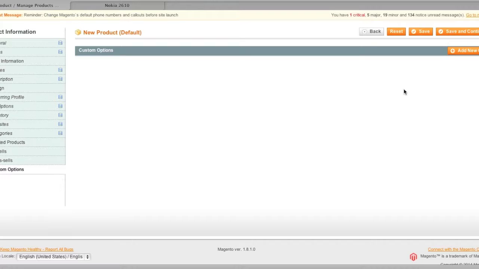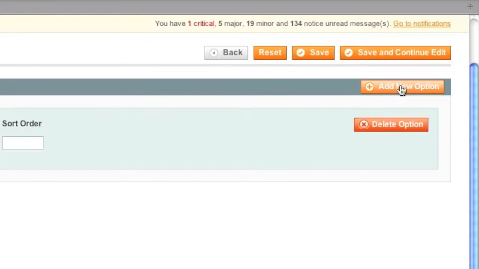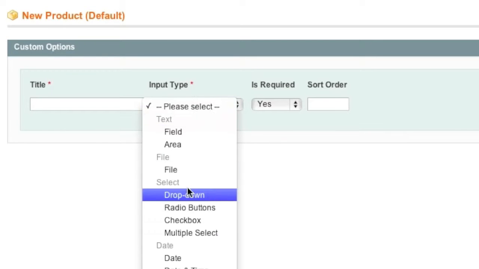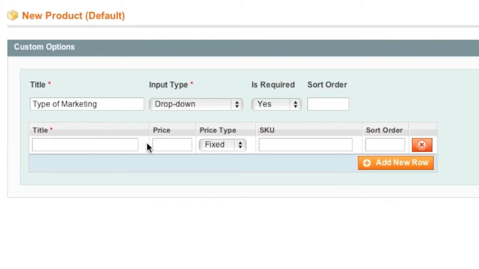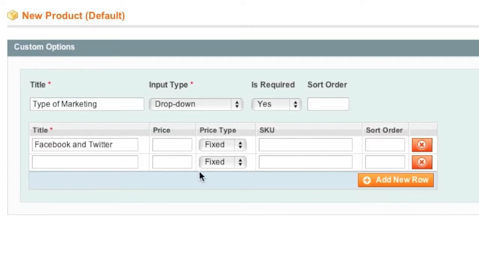For custom options, this is a great way to add selections for customers. If you'd like to leave this empty, you can. If not, you can enter in, for example, something like this. I'm actually going to enter in a type of marketing, and I will have this as required, and I will enter in a new row, and I will enter in Facebook and Twitter. And I'll leave this as is so that it uses the actual price of the listing. And then I'll just add a new row, and I'll add Facebook, Twitter, and Pinterest.